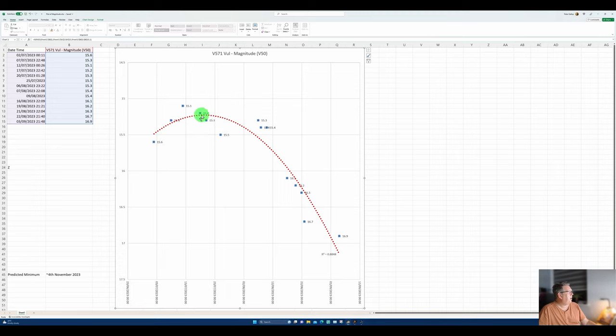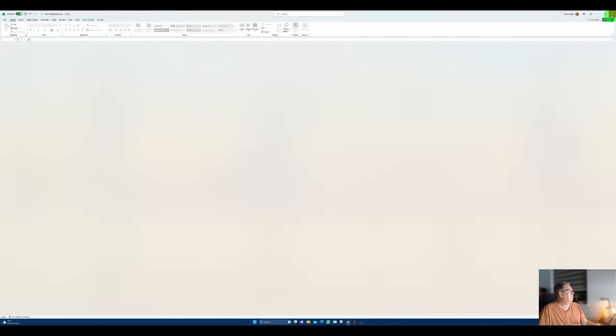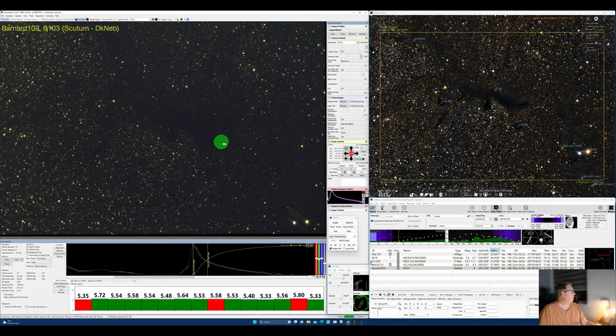Based on the maximum, I think it's predicted to reach minimum around the 4th of November, at magnitude 17.5. So we'll see what happens. But I looked at that last night and it still seems to be following a path downwards in brightness. In fact, it was a lot dimmer, noticeably so. So we'll carry on with that little project.